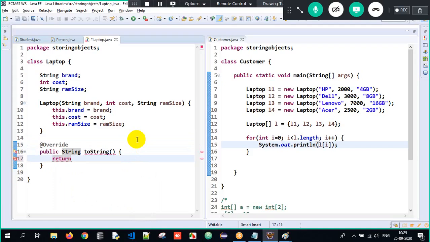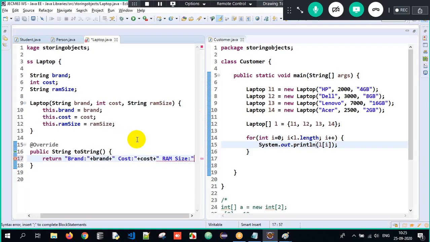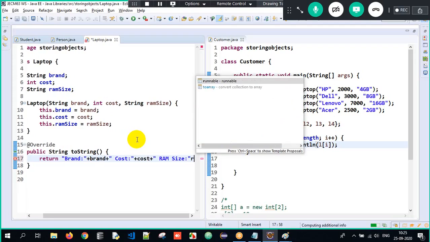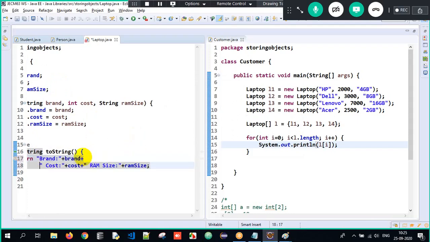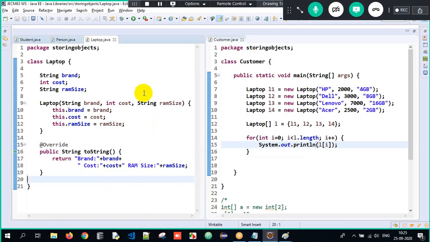Then return, you can do it this way in a beautiful way. Return what? You will tell brand, you have to do it manually. Brand colon plus brand. After that, plus, give a space. You will tell the cost colon plus cost, plus the RAM size colon plus RAM size. That way you will get the output here in a beautiful manner.